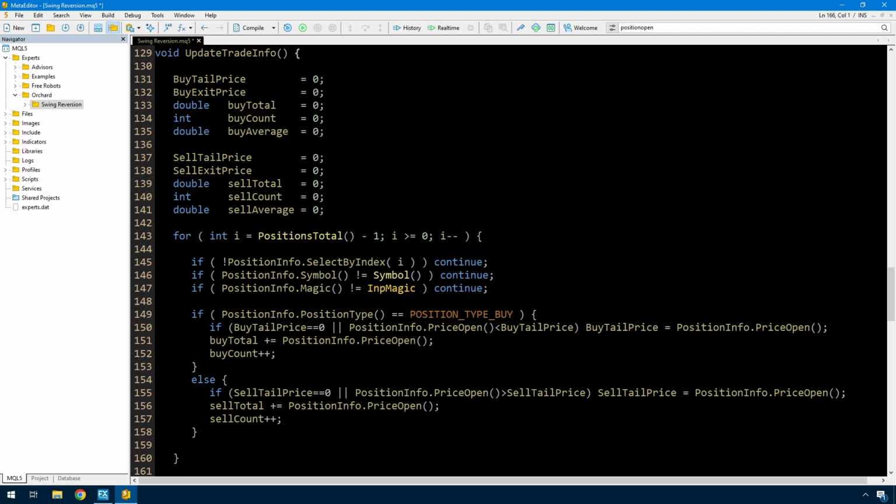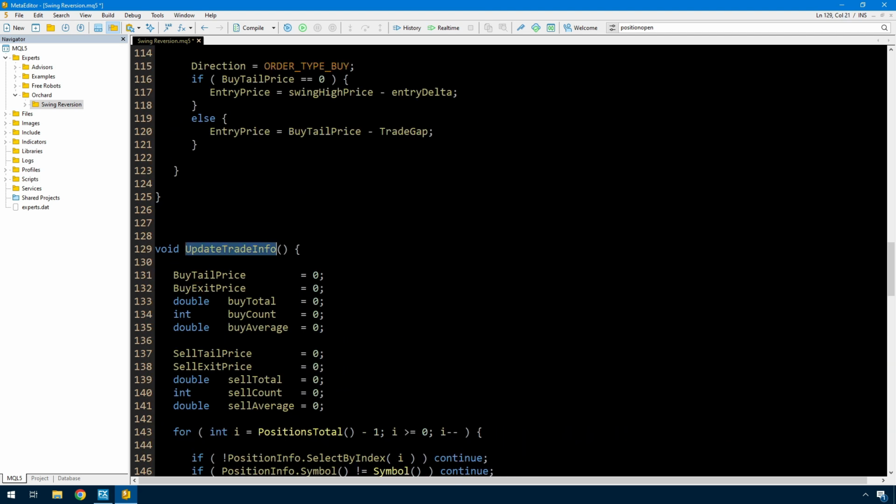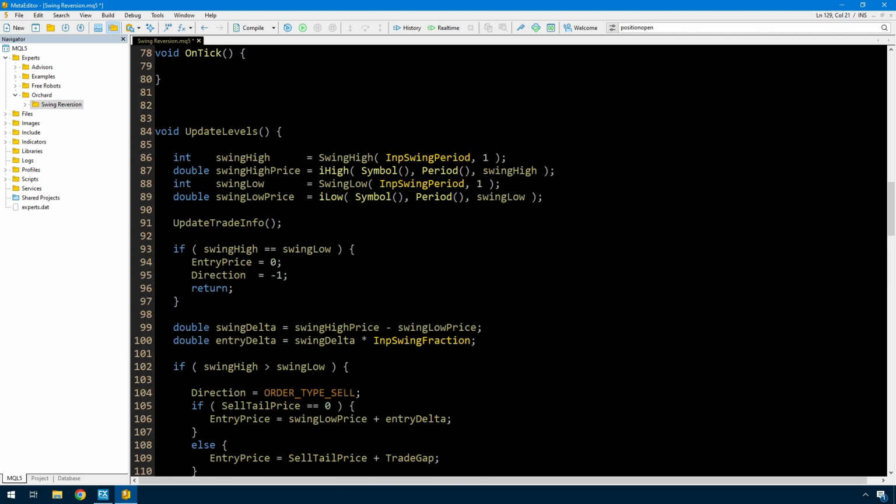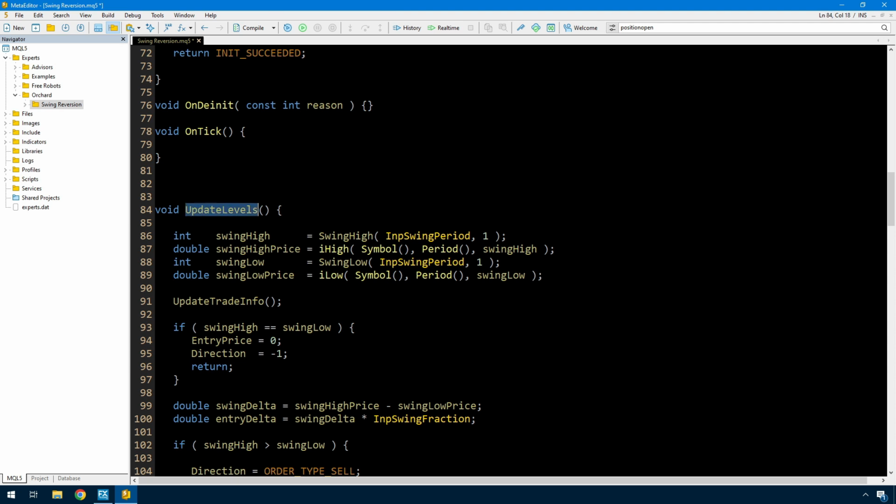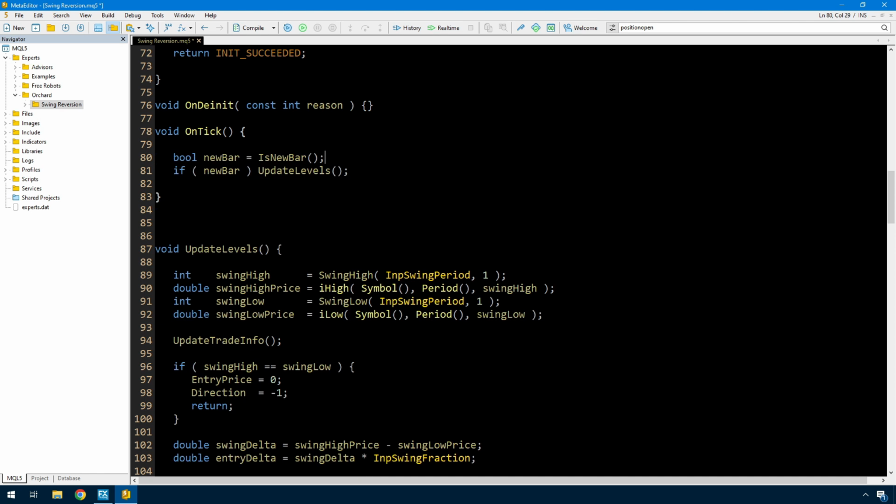The same thing then for a sell, but the exit price in this case is the average sell minus the average profit. So that takes care of everything in the update trade info, and that also completes the update levels function. So now we can go to onTick where I'm actually doing the processing. First thing is to call that new bar function. If it's a new bar, then I'm going to call update levels, because obviously if it's a new bar, the high or low may have changed, or the swing high and swing low may have changed.